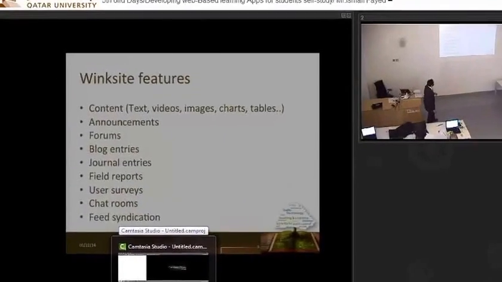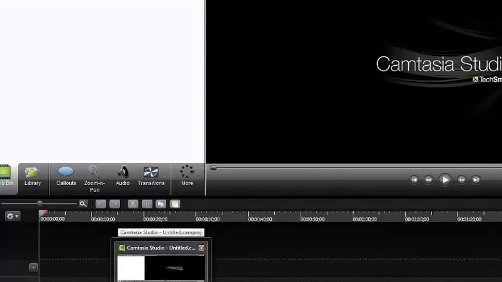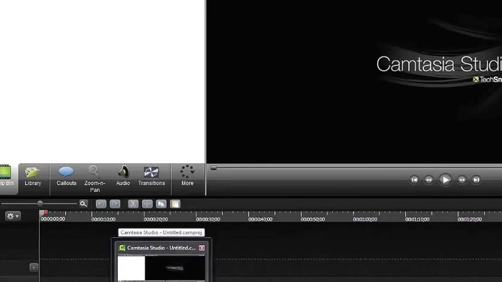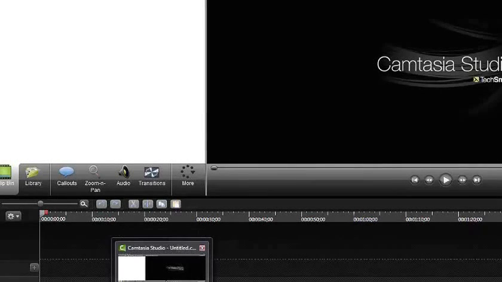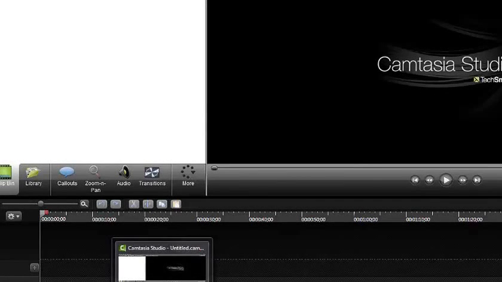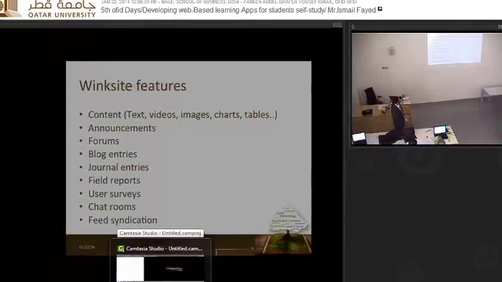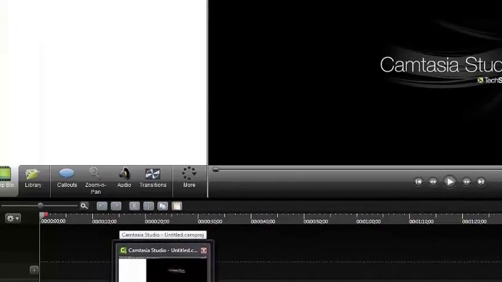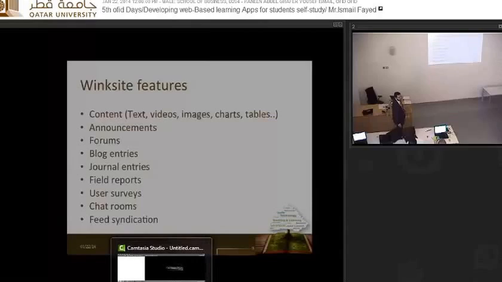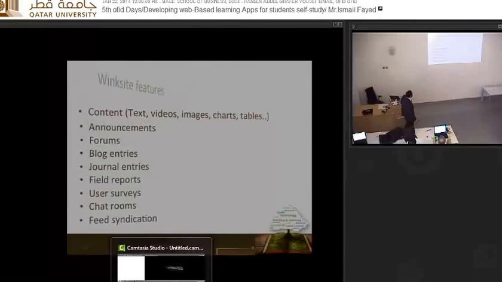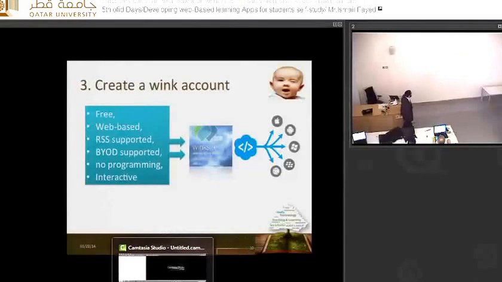Okay, so again, we had some of these features in our forms or in the sheets we had, and all these features, or most of them, are available again in the website we are going to talk about. The name of the site is Wink site. So we're going to access this website in a few seconds.